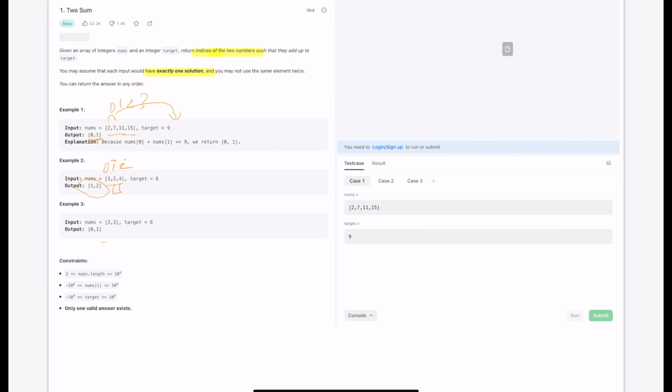as output. So they have given us two conditions. The first condition is we should not use the same element twice. Although 3 plus 3 is also equal to 6, we cannot use the same element twice. That is the reason we cannot consider 3, but rather 2 and 4. Similarly, in example 3, the two values in the list are 3, 3. You take the first value and the second value, and 0 and 1 are the indexes. We should not return the elements, but the index values of the elements.